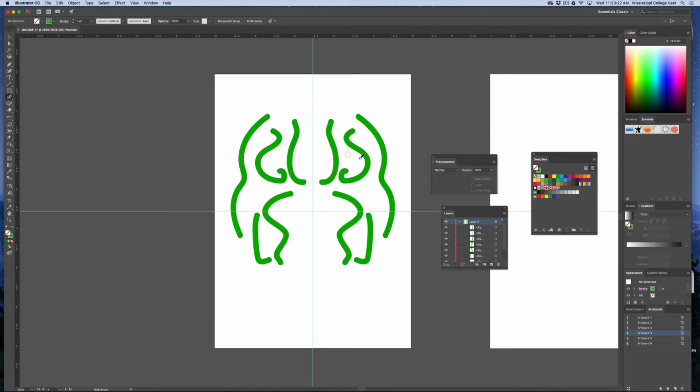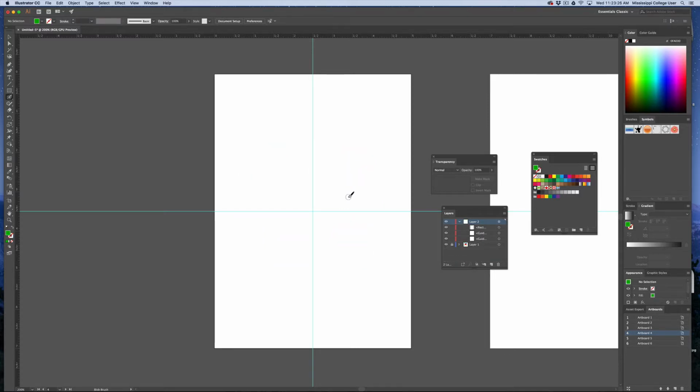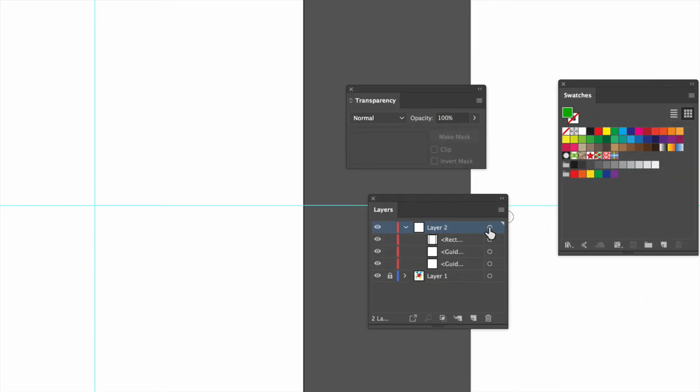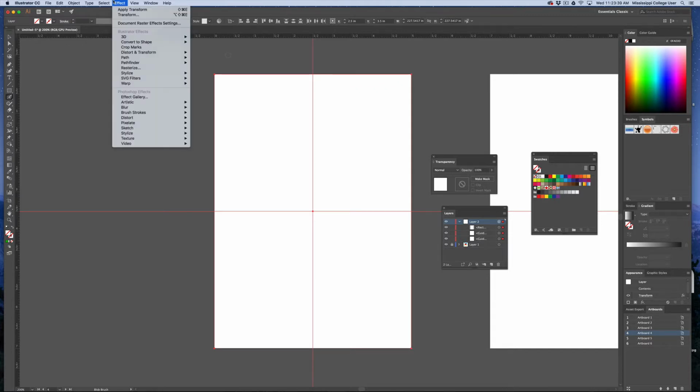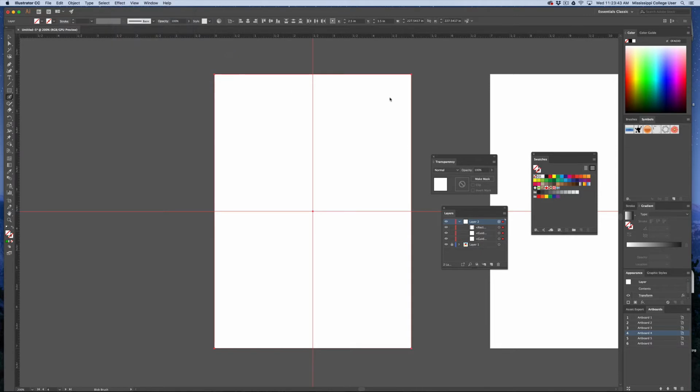Now if I want to reflect both this side and top and bottom, let's get rid of what I have, we need to do the transformation one more time. So go back to Layer 2 and click on this top rightmost icon. This will select everything that's there. Go back up to Effect, Distort and Transform, and choose Transform again.